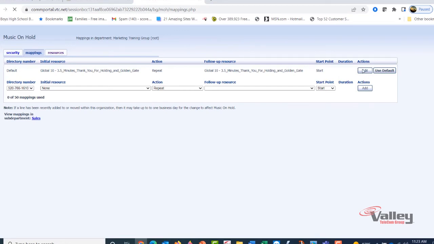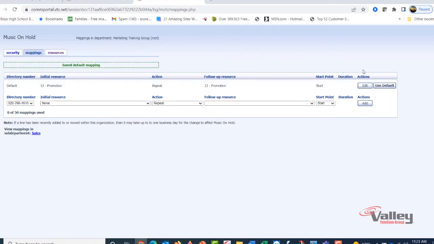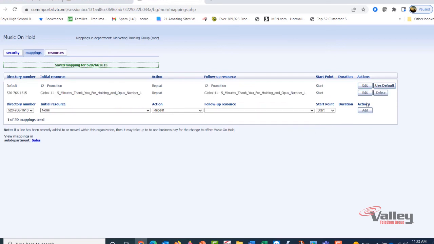I will click the Edit option. In my drop-down arrow, I will choose my Promotions and my follow-up resource and save. You do have the option here at the bottom to customize the Music on Hold per extension. So for extension 1615, I could choose a different Music on Hold option to play for that subscriber. And that concludes our Music on Hold.